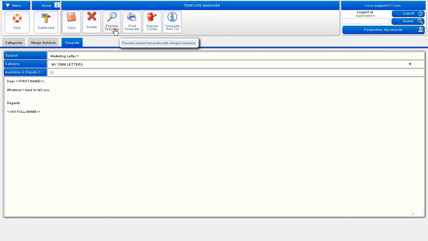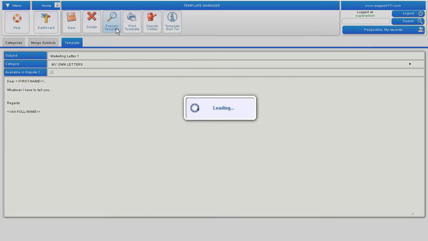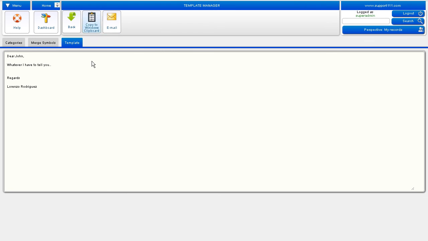And then you can preview it or you can print it. And here you have some instructions. Also, you see the merge field for the first name has been substituted by John, and the agent field has been substituted by his name.